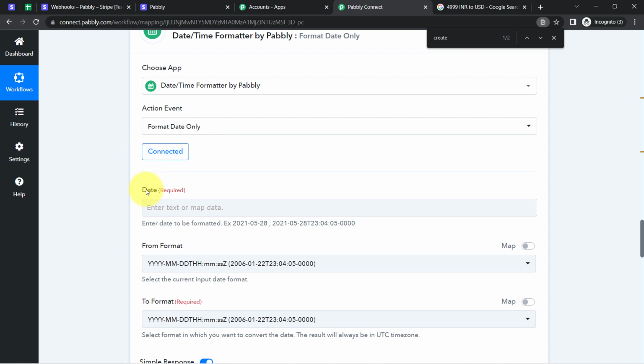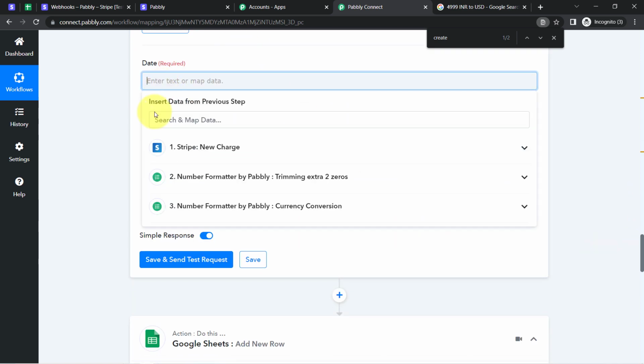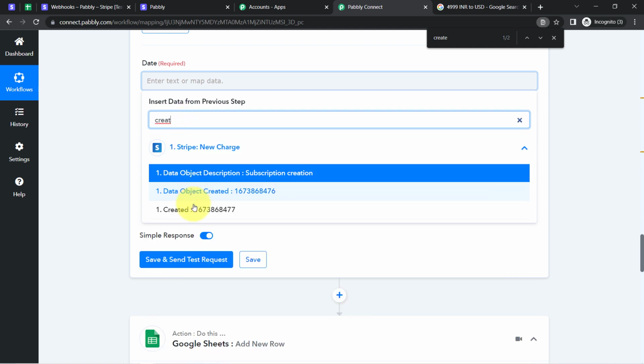clicking on the button connect, and finally it is asking for the date. Enter date to be formatted. So I would like to format which particular date, basically the date which I have received via Stripe's data. So let me search for the same, create it, and here we have the date in the timestamp format.